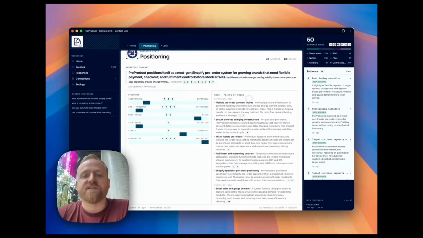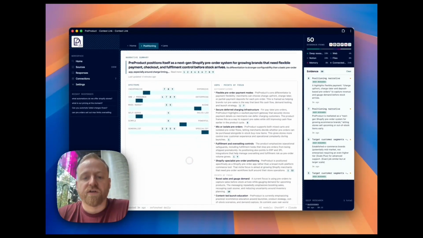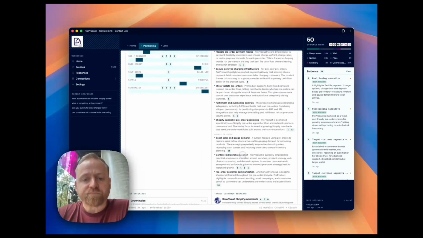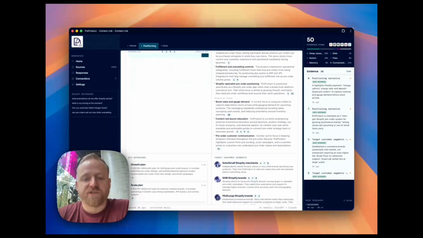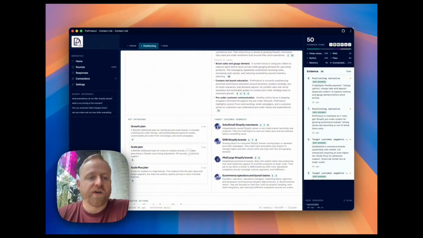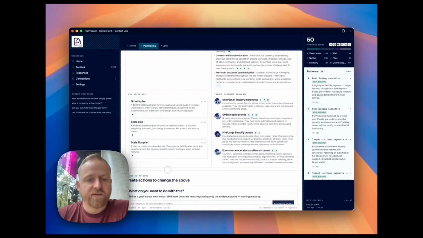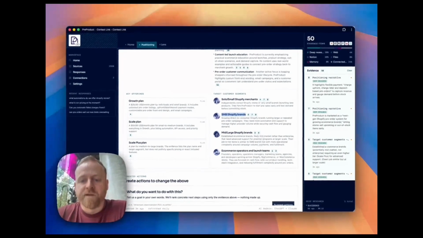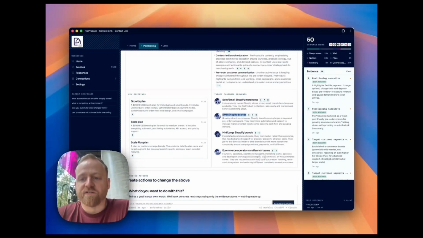Then here we've got USP, so point of focus. It's almost a less blunt version of the one on the left. It's what you're known for, differentiators, and what makes you different to the competition. Then down here we've got our key offerings, so each of our plans, that's all correct, yep. And then we've got target customer segments, so ICPs, and we can see here small Shopify merchants, SMB Shopify brands, and mid-large Shopify brands, as well as e-com operators.